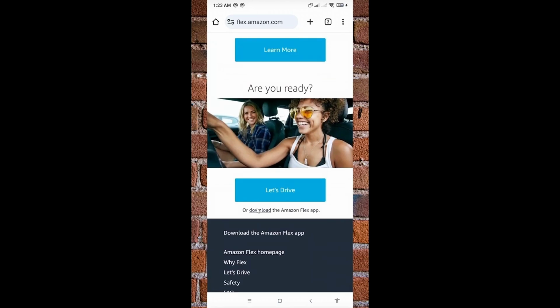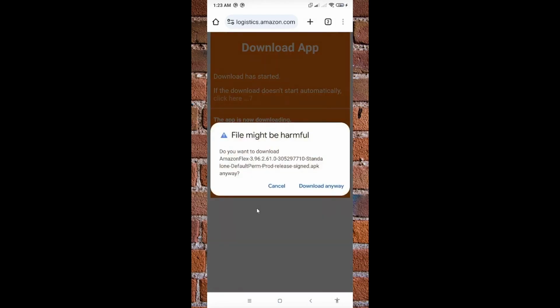Click the download button. Your phone may warn that this file could be harmful. Don't worry, it's from the official Amazon site. Just tap download anyway. This one.